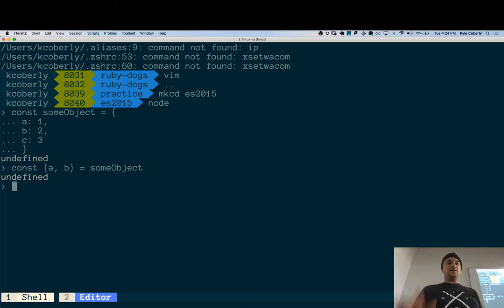So if I do that, and I do A, 1, B, 2. It's pretty cool, huh? So this is really useful if you're passing something into an object or into a function, and then you want to make all of those individual variables. You don't have to do some object dot, some object dot, some object dot over and over and over again. You can destructure all that stuff out. Pretty cool.